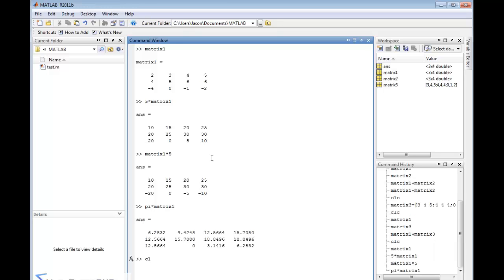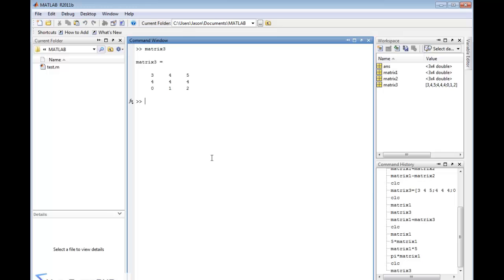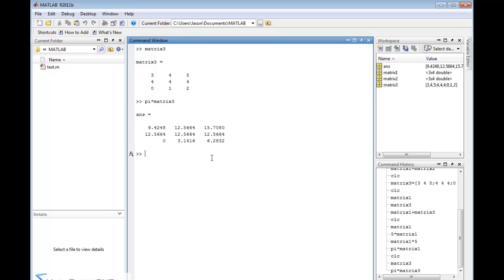Remember, the matrix 3 that we created was a slightly different shape, so it works for whatever shape you have. Pi times matrix 3, so it's going to take 3.14 and so on, and multiply by each of the elements in there. So anytime you're multiplying by a number, whether it's a regular whole number or something like pi, it's just distributing it in.